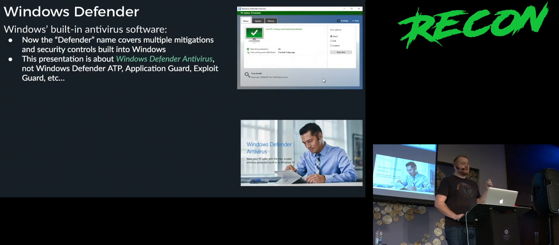Windows Defender is Windows' built-in antivirus software. The Defender name now seems to cover any security mitigation or security feature built into Windows. But here we're specifically talking about the original Windows Defender, the actual antivirus engine. Not Windows Defender ATP, Application Guard, Exploit Guard, EMET, any of those other technologies that get lumped under this Windows Defender name. Just the original AV.